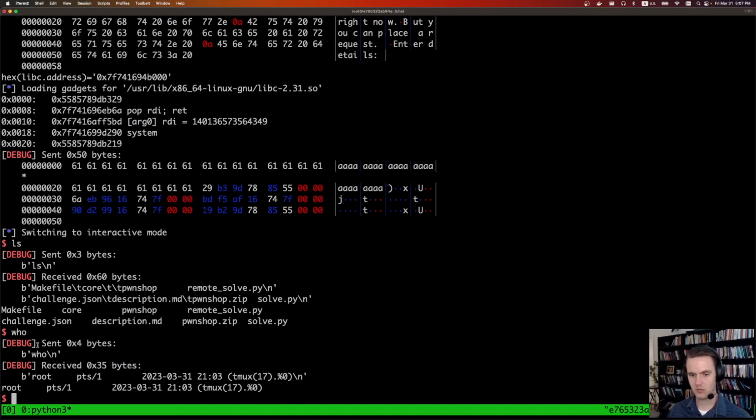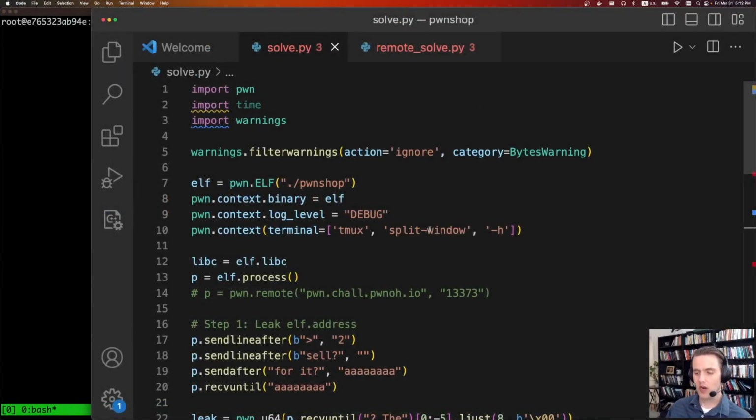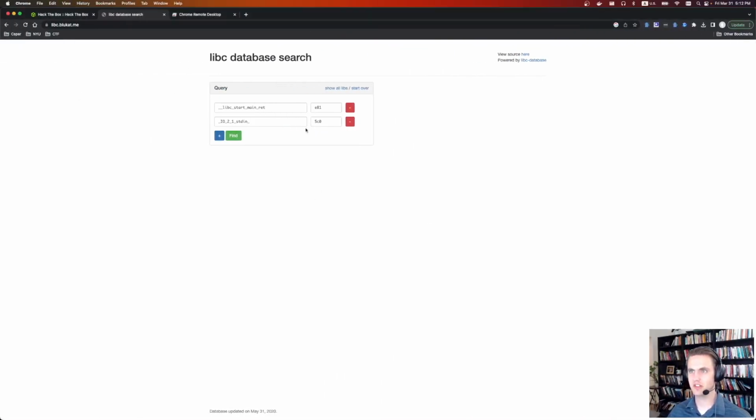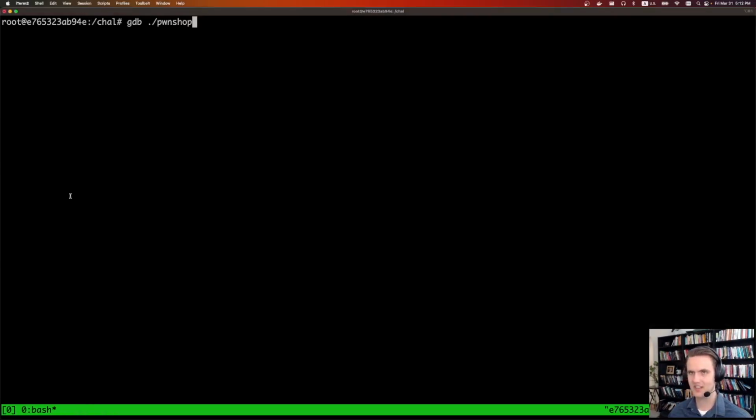Sweet. And we can see we are root. So pretty cool. To figure out what version of libc the remote system is using, we can use a pretty clever trick and a very nifty tool, this libc database search tool. As a demo, let's first figure out what version of libc I'm using on my local machine, even though we already know what it is, just as good practice.